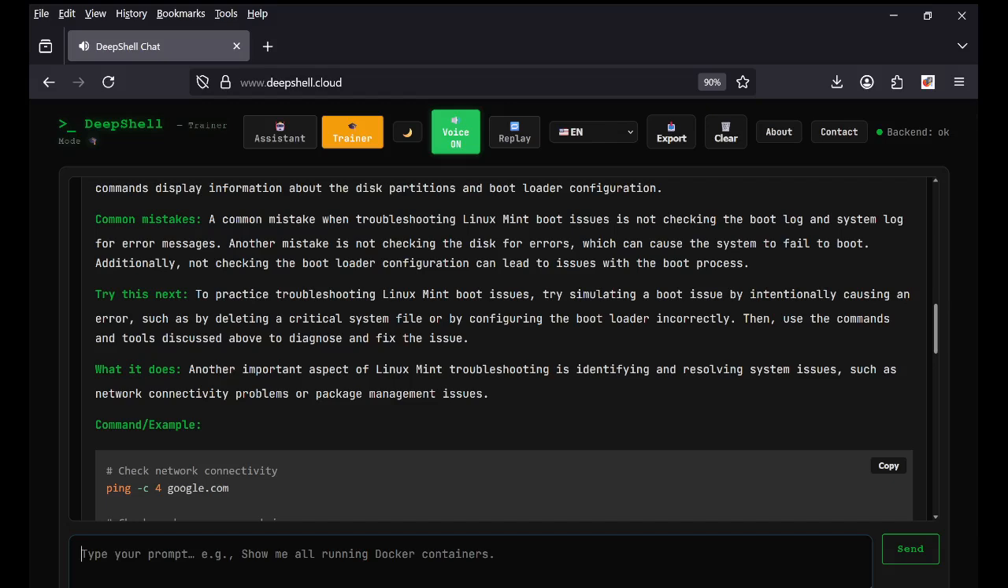Try this next. To practice troubleshooting Linux Mint boot issues, try simulating a boot issue by intentionally causing an error, such as by deleting a critical system file or by configuring the bootloader incorrectly. Then, use the commands and tools discussed above to diagnose and fix the issue.